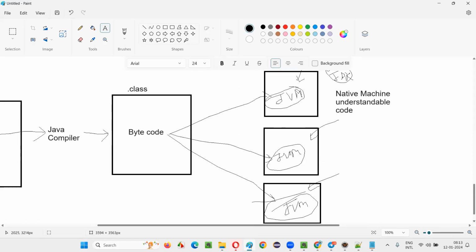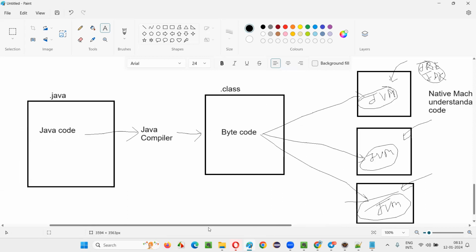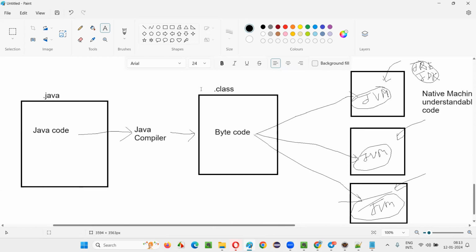How has Java become platform independent then? Guys, what is the reason in Java? What actually makes Java a platform independent programming language? Everyone knows about this, right? Java is a platform independent programming language. If you have to answer straightforwardly, what makes Java platform independent? Tell me, guys, what's the answer? JVM.